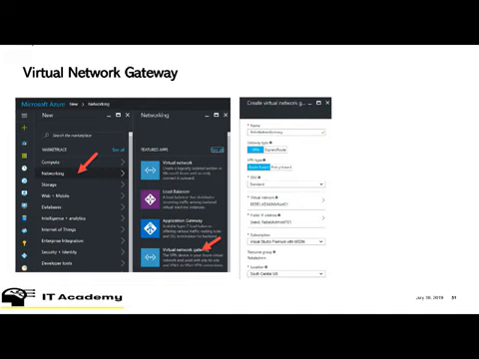When we create the virtual network gateway, we need to attach it to an Azure virtual network, and we also need to create a public IP address for it. Because it's going to initiate a connection over the public internet, it needs a public IP address to communicate and establish a tunnel with the on-prem router.